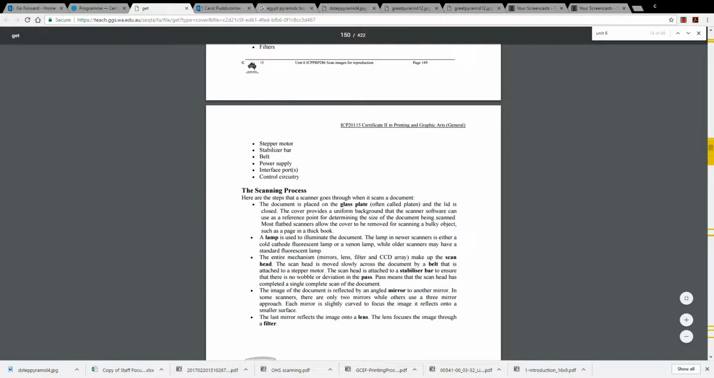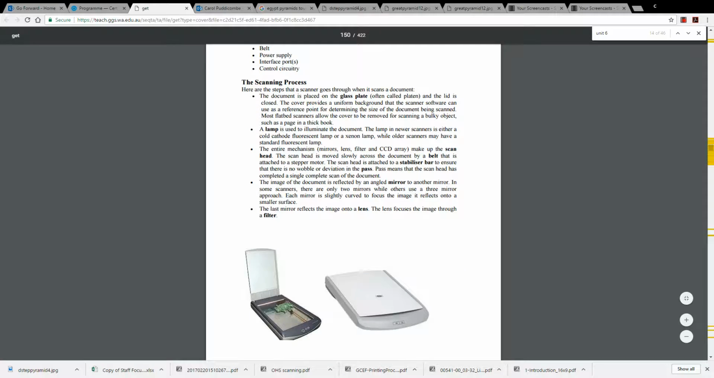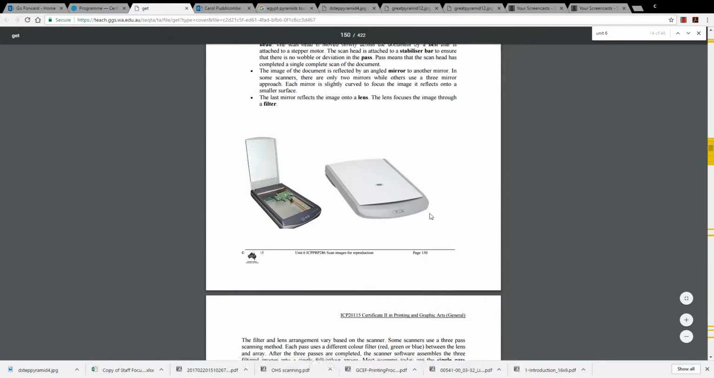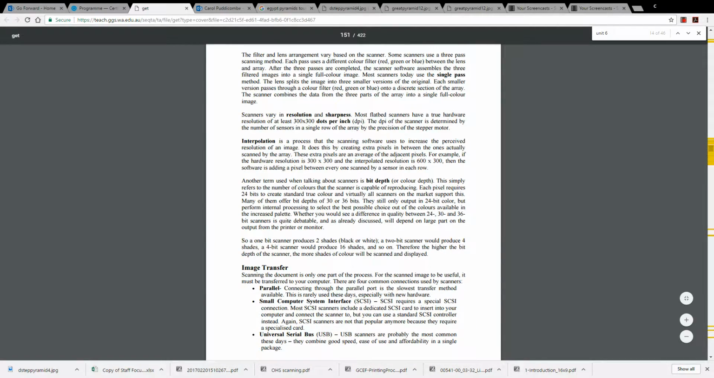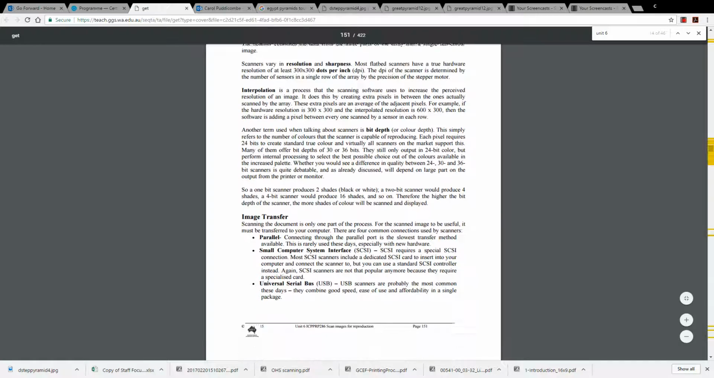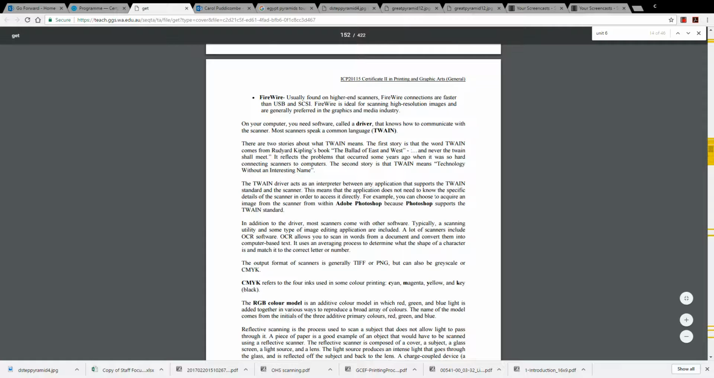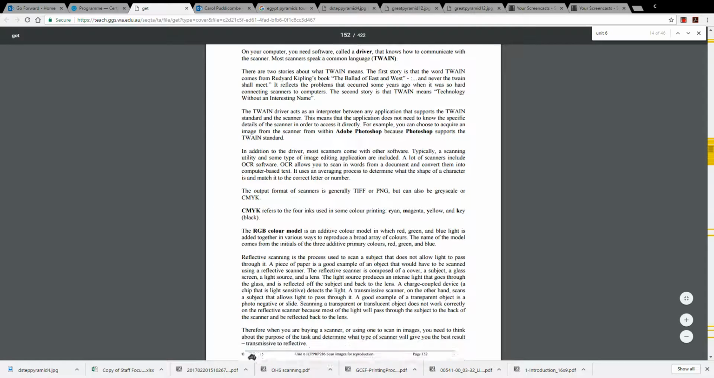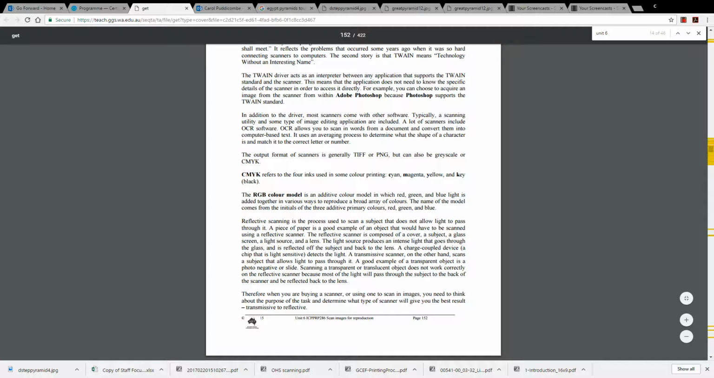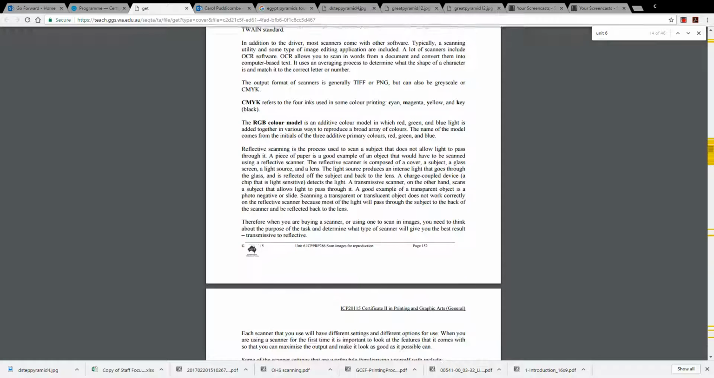There's features, there's a scanning process, it talks about that, which we looked at when we actually scanned our images in. The resolution, the interpolation, the bit depth, the image transfer. So it talks about the workings of the scanner, and Twain is a language that most scanners use. And we looked at different formats, TIFF, PNG, CMYK, etc. So we need to look at those.